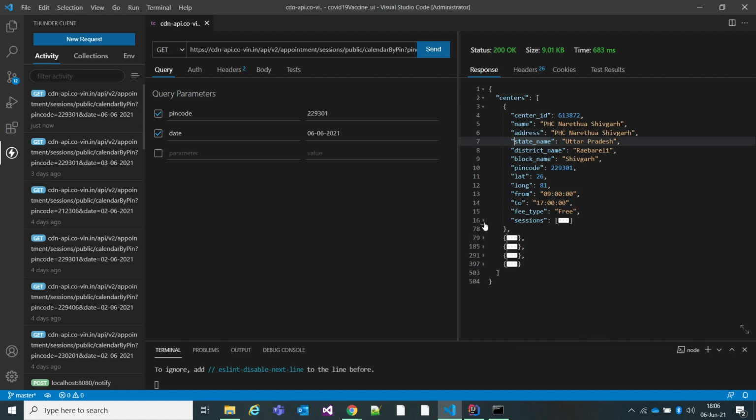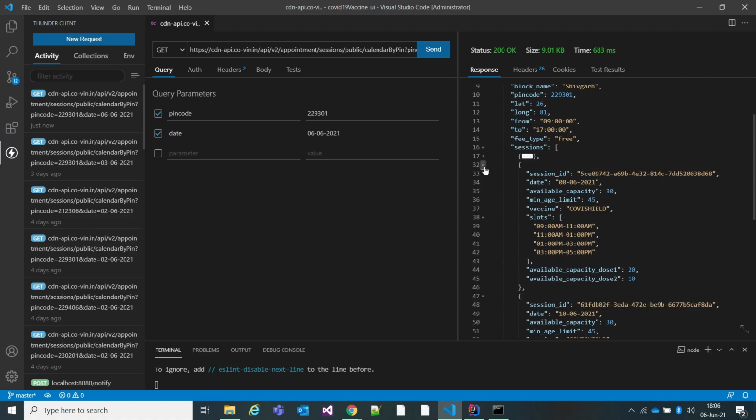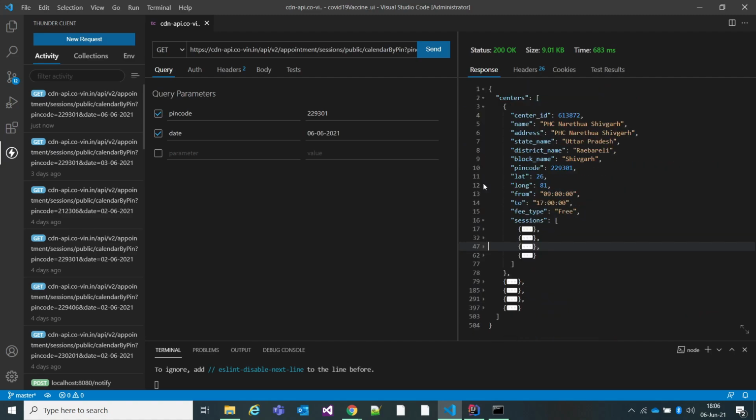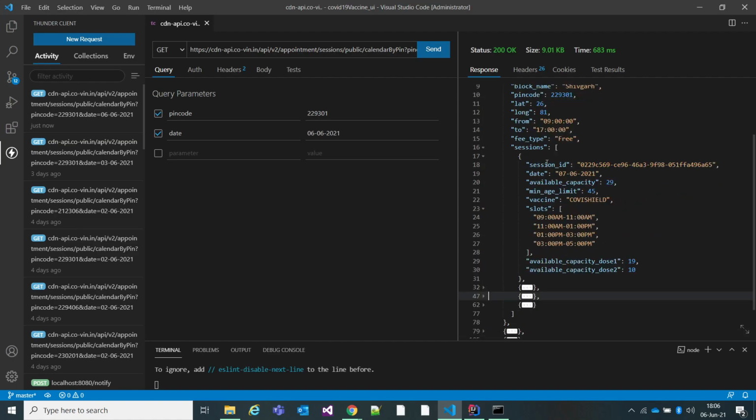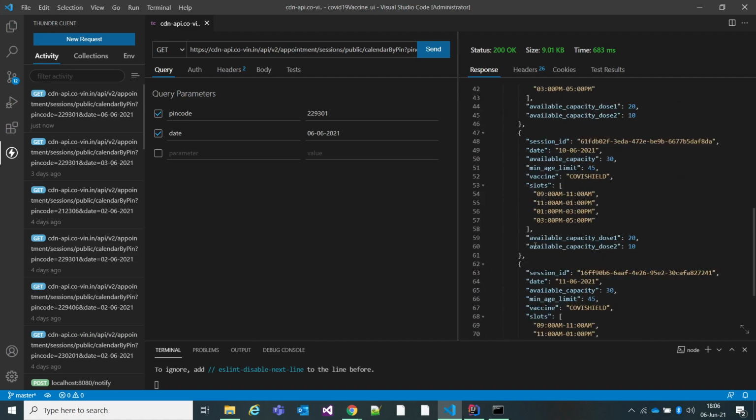So these are the sessions inside these centers, and there are four session IDs. If you go to any particular session, there will be a session ID, the available capacity for a particular age limit, the vaccine name, the date on which it is available, and the dose 1 and dose 2 availability. Similarly for the other sessions as well. So this is the JSON I'll be getting back.